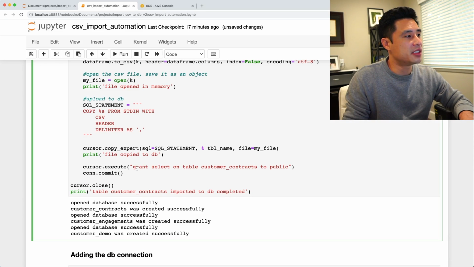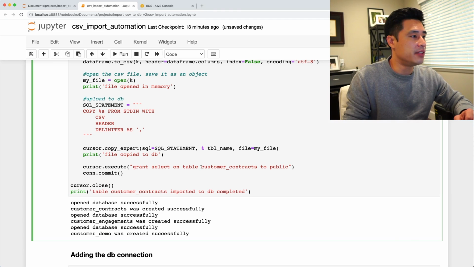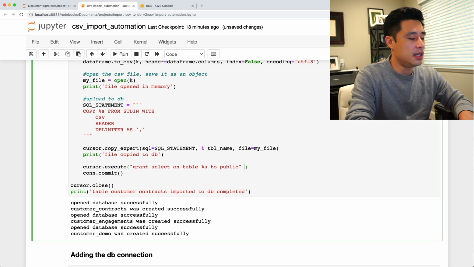So basically this grant select on table customer contracts to public will open up permissions for any user that accesses the database to access the table. So instead of manually typing out customer contracts for the table, we'll have, again, a placeholder variable. And then in that placeholder variable, we'll pass through that table name there.